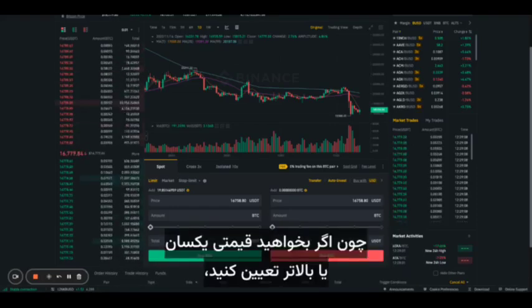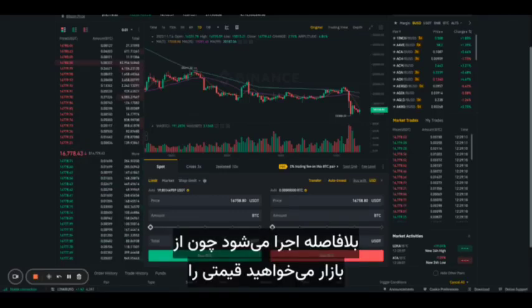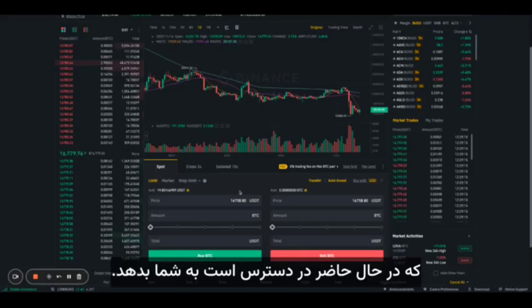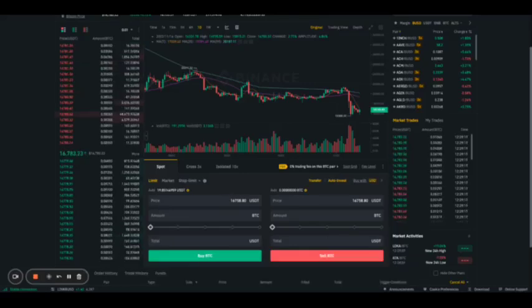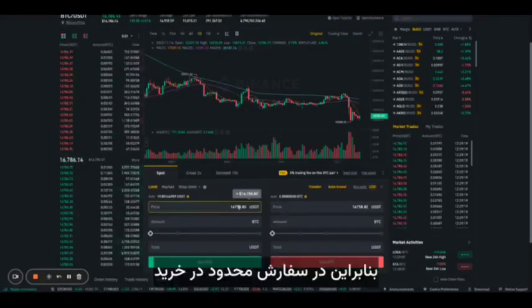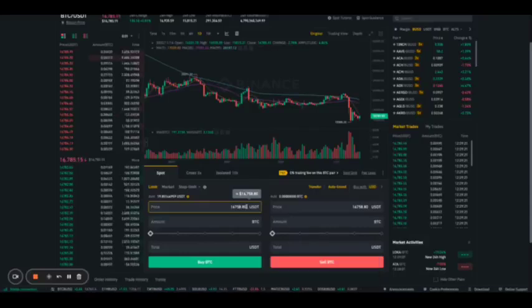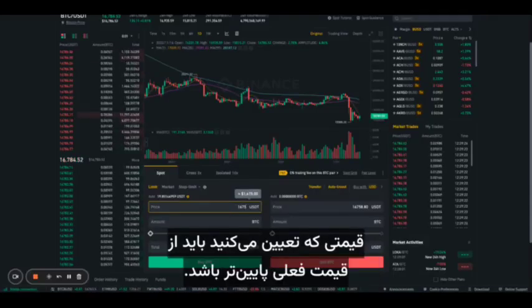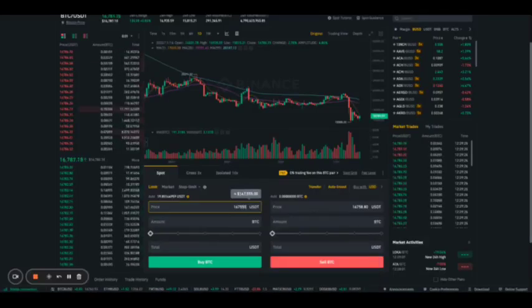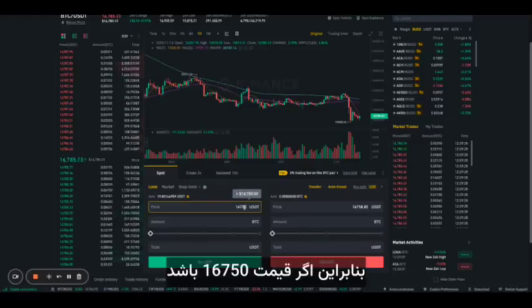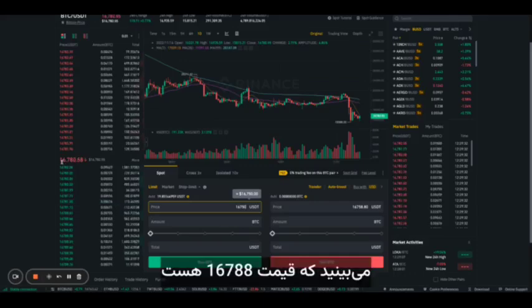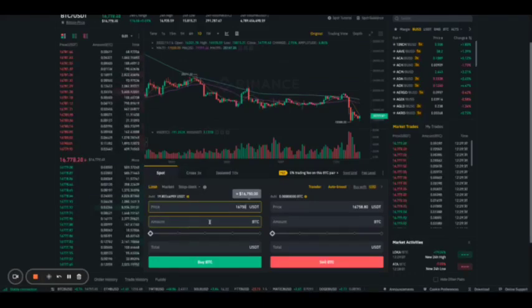Because if you were to set a price that is the same or higher, it would execute immediately because you're asking the market to give you a price that is available right now. So for a limit order, to buy, the price you put in must be lower than the current price. So if we had 16,750 as the price, you can see that we're at 16,780, 778. That price is lower than the current price.